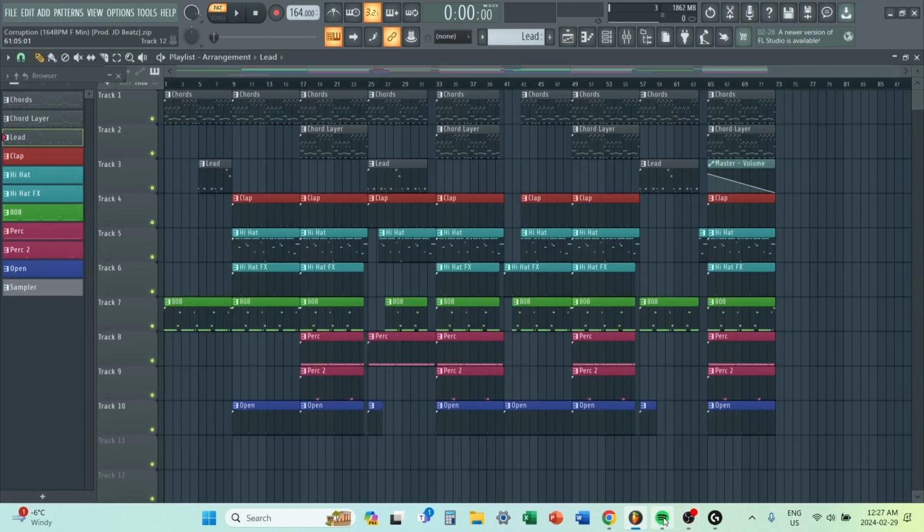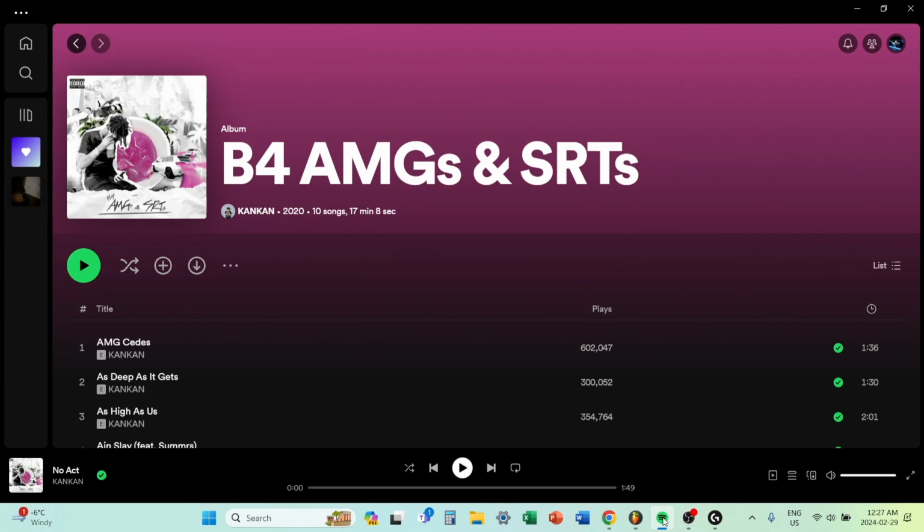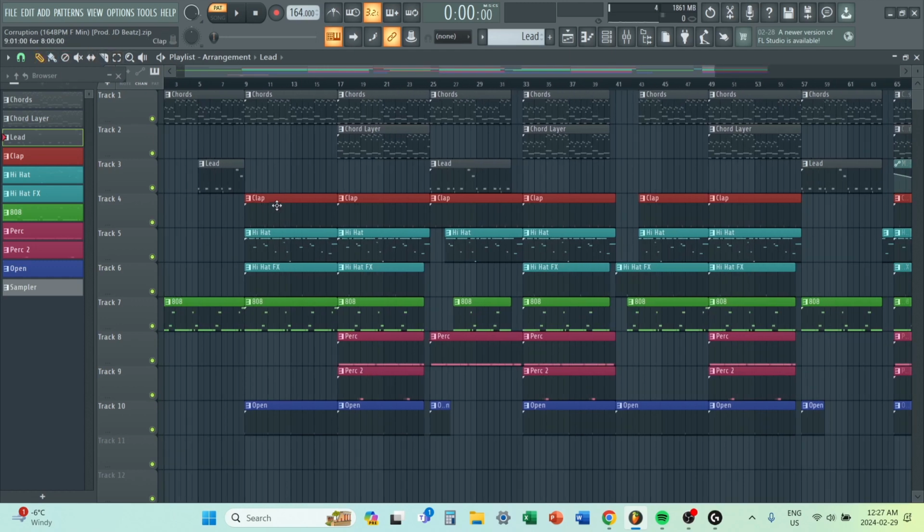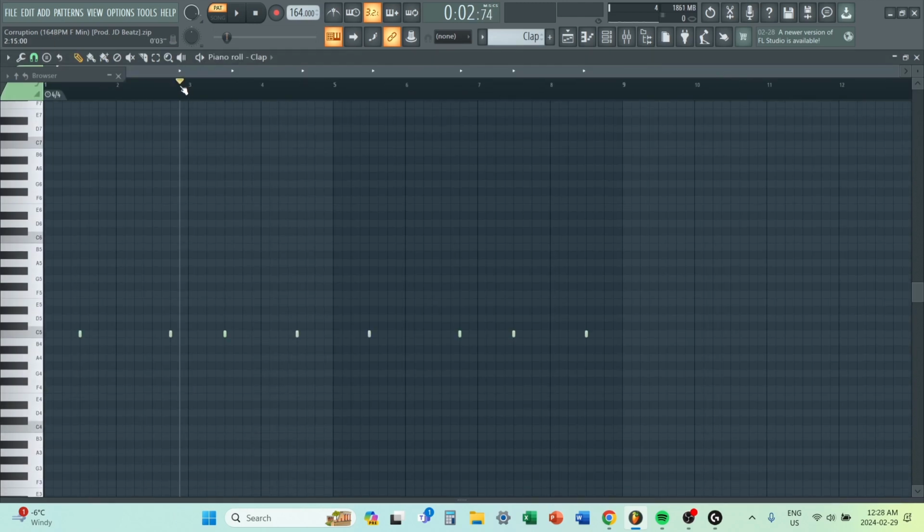Like I said, I was making a beat like No Act. That beat is very ambient and the drums really hit. That's why the melody is pretty simple, because I wanted the drums to be really bouncy and hard. So let me show you the drums. First the clap.